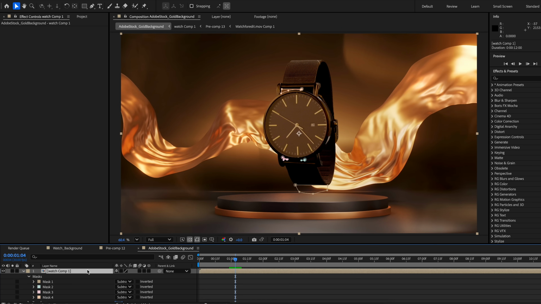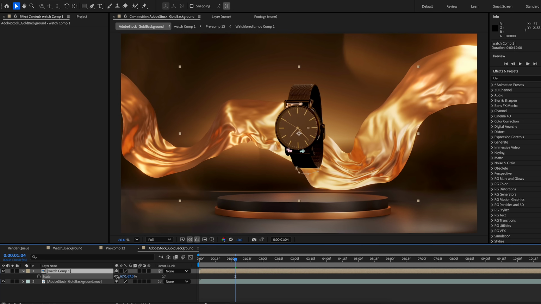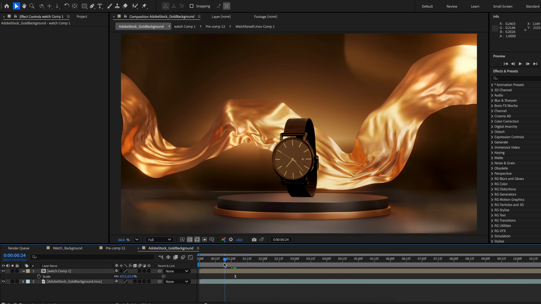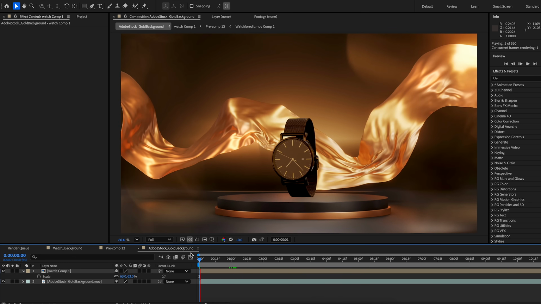All we're gonna do is press S on the watch, and we're gonna scale it down, and then we're gonna find a place to place it, dead center, which is probably right here. And that's a great start for our podium and watch.